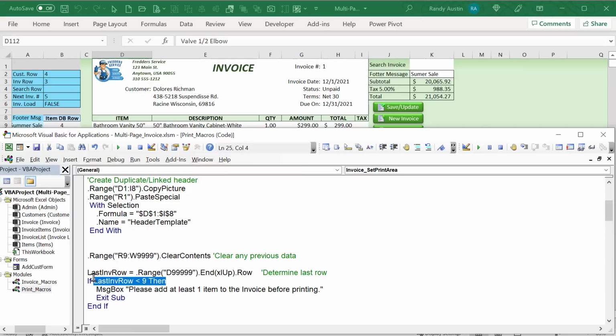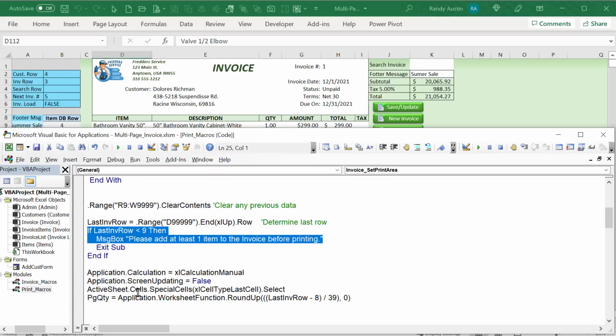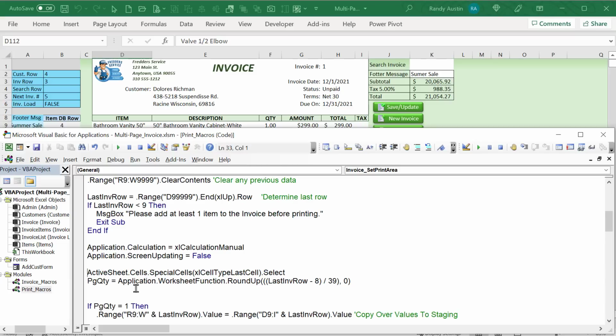If the last row is less than 9, just let the user know to please add one item to the invoice before printing, right? We should at least have one row. I'm going to turn off application calculations, set that to manual, and also turn off screen updating, set that to false. That'll make things a little quicker. I don't necessarily need this one, so I'm going to comment that out. Determine the page quantity. I want to know how many pages.